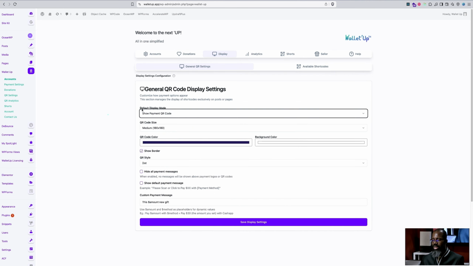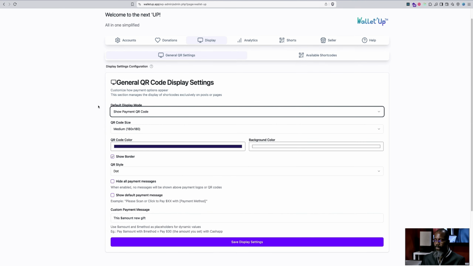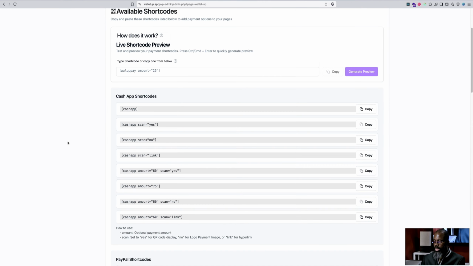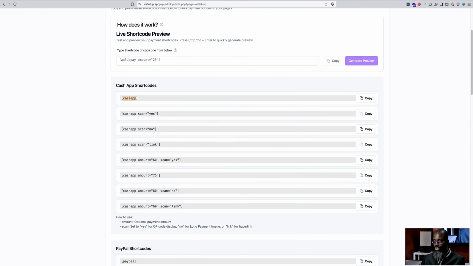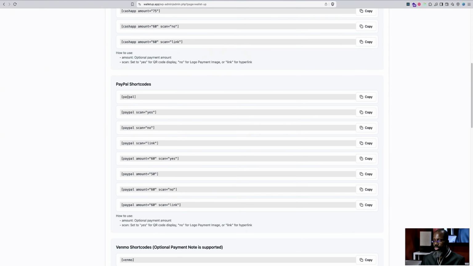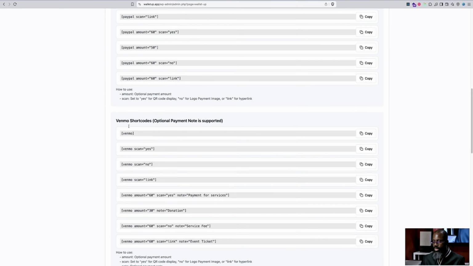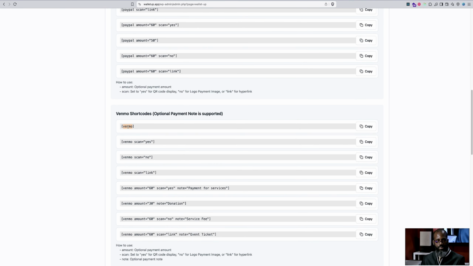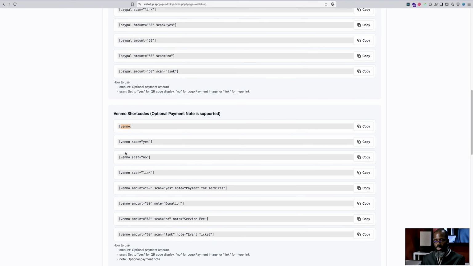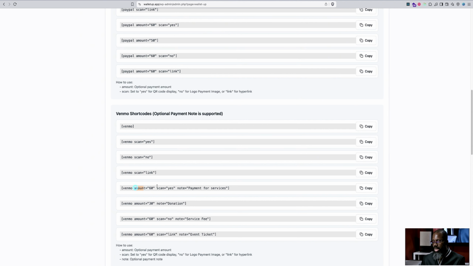Whenever you use the default display mode, what it means is that when you use the specific shortcode, in this case the singular shortcode will be Cash App. The singular shortcode here will be PayPal. The singular shortcode will be Venmo. Now, when you add options or features, that would be the amount, or whether you want it to be scanned or not. If you want to have a note, that will be on some of them. Not all of them have the same options.